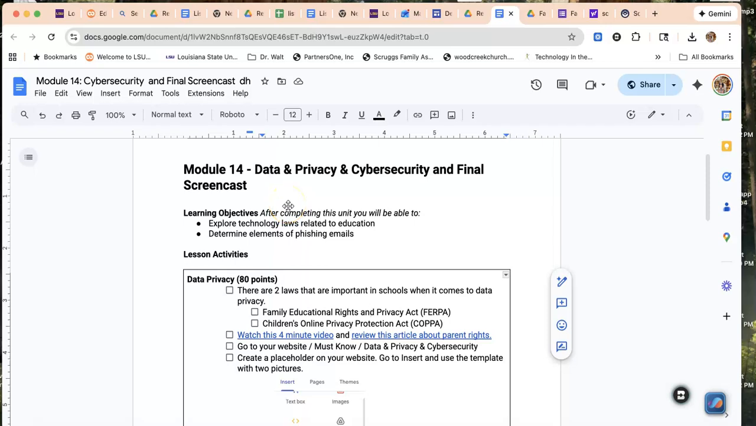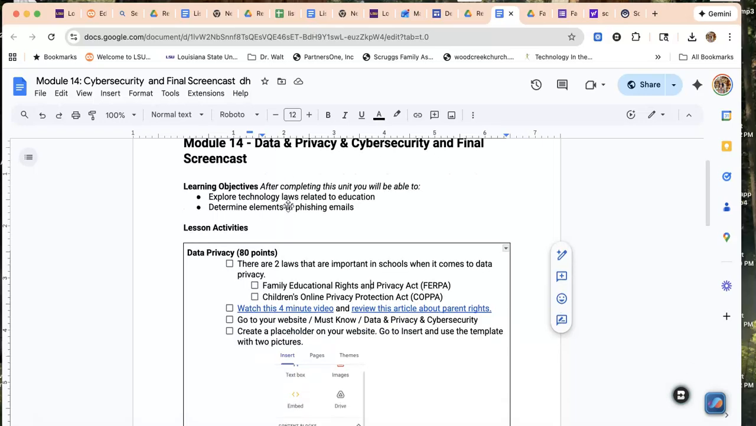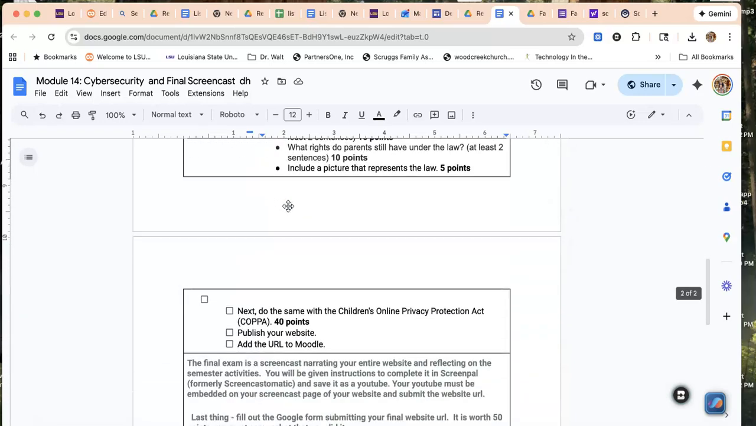This is our last week of class, and this is Module 14. We've talked a little bit about data privacy and cybersecurity as our last little topic. The activity will go on your website under the cybersecurity page, and the final screencast will go under your evaluation page, and that is your final exam. I did not split it into two different assignments. Your final screencast is your final exam, but I'm including it all in this Module 14 lesson.